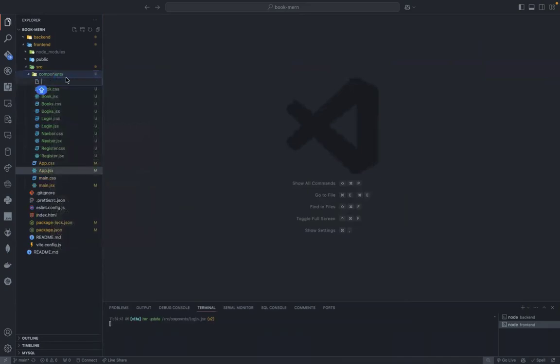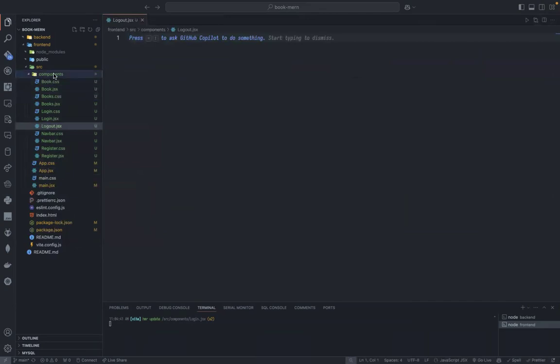So I can just say logout.jsx. Online guys, are you with me? Yes. Okay, log out, and here it should be .css.